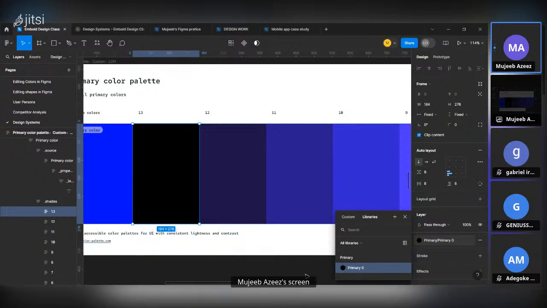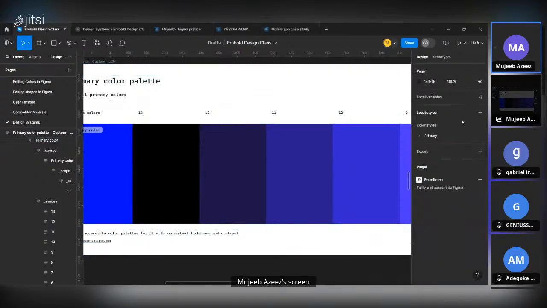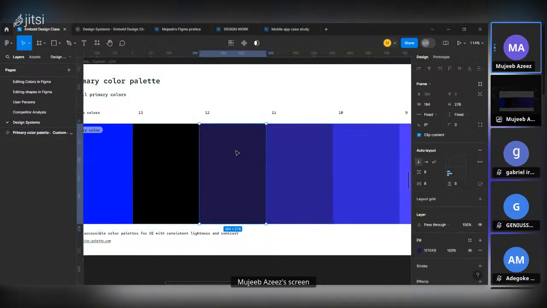Once I click on the empty canvas, I'm not clicking on any layer. You can see in your local styles, you see color styles. Once you click on this drop-down, you can see a group for primary color, and you have your primary 0 there. Let's continue and do the same for our primary 10.